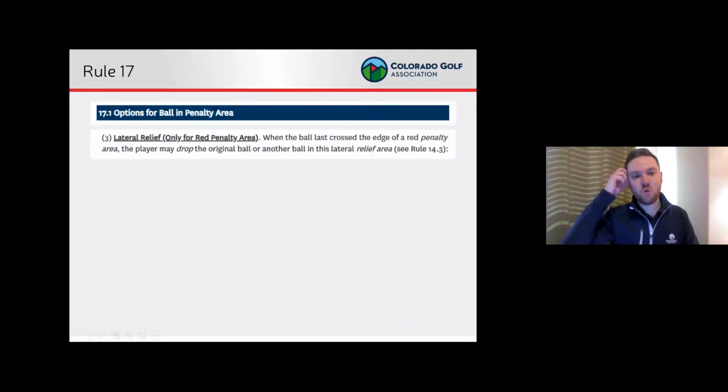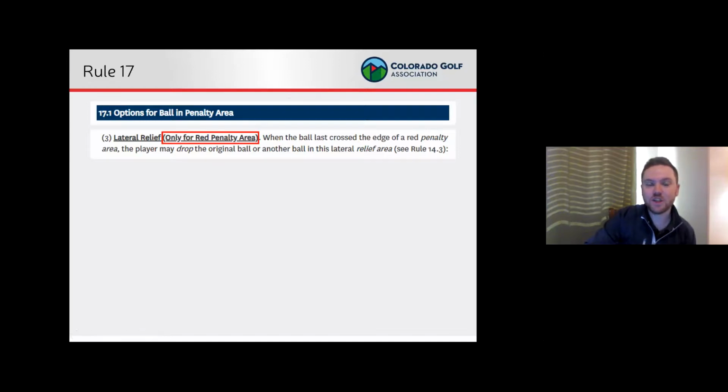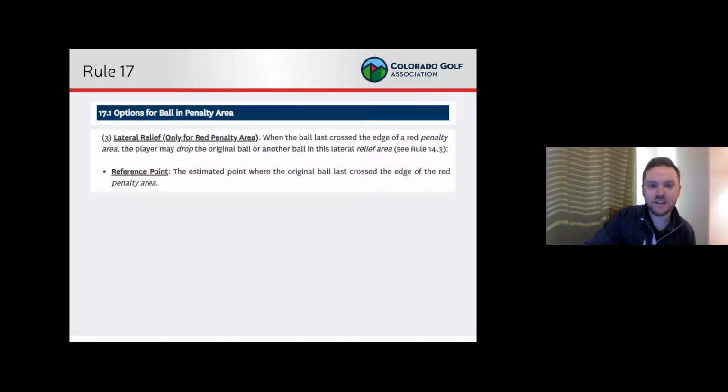And 17.13, now we're looking at the lateral relief, and this is only for a red penalty area. We see it here, right, in parentheses. This is when the ball last crossed the edge of a red penalty area, the player may drop the original ball or another ball in this lateral relief area, right? So again, only for a red penalty area. The reference point is the estimated point where the original ball last crossed the edge of the red penalty area.